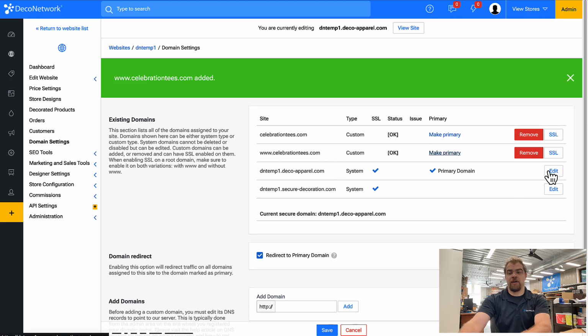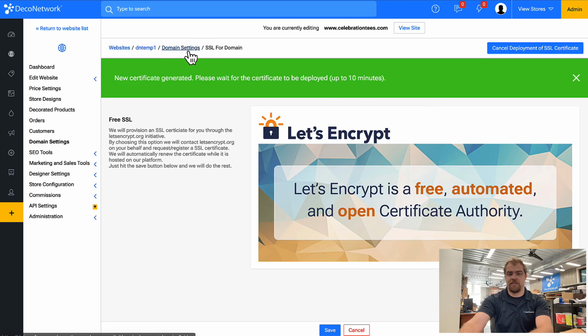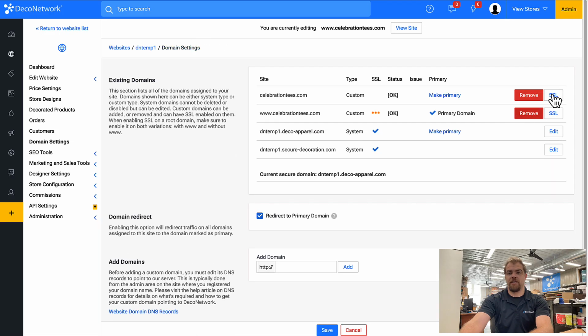We aren't done yet. What's very important is that you add an SSL certificate to both of these versions of the domain. DecoNetwork supplies the free SSL certificate. This is going to make this domain and your website secure. It's going to go from an HTTP to an HTTPS. Very important. Now, the SSL certificate will take around 10 minutes to go live, but at that point, we're done.